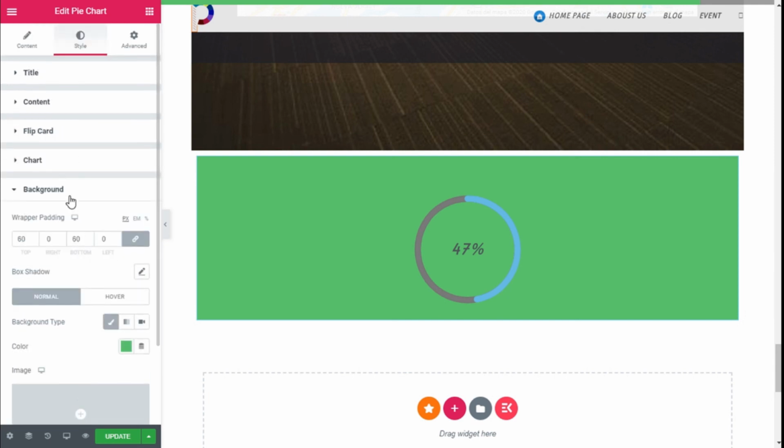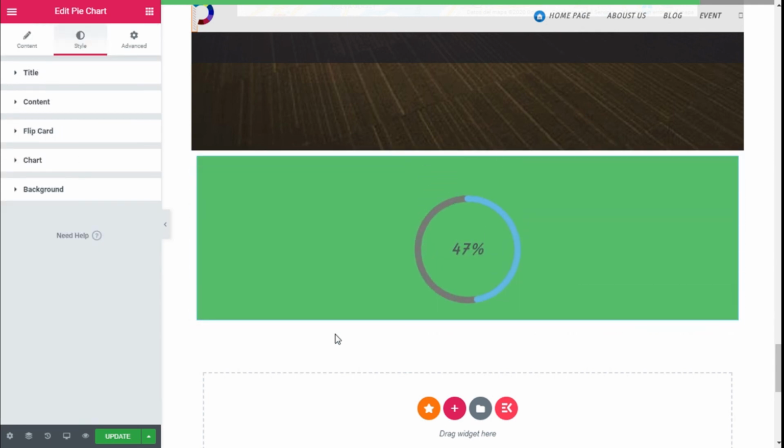and once we have made all the changes we want, we save them by going to the lower left and clicking on the update button. So that's it. We have created a pie chart in a quick and easy manner using the Element Kits plugin and the Elementor page builder.